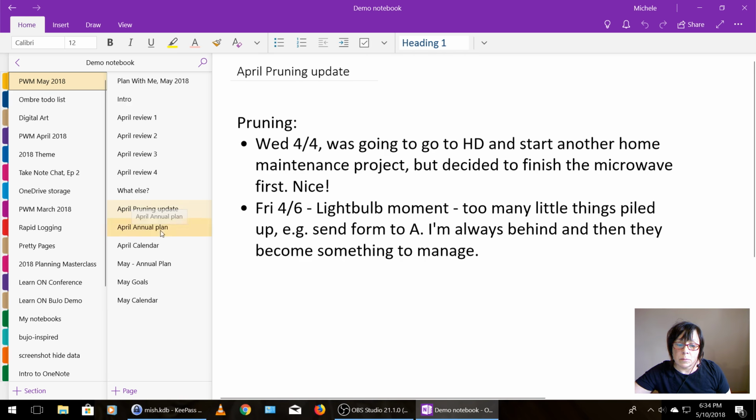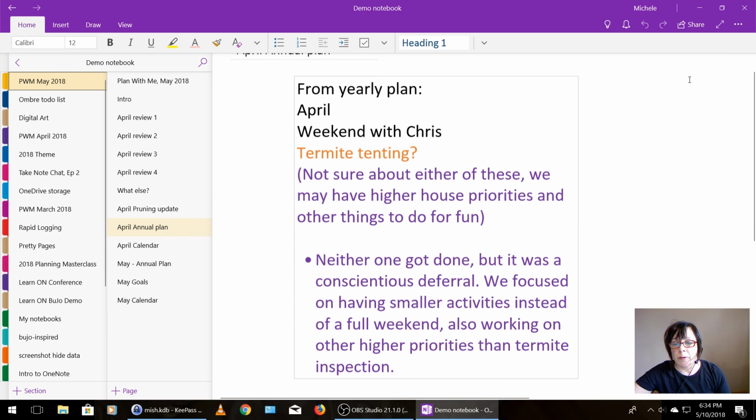So the next piece in my April review is to look at my yearly plan. So this is what I thought April was going to look like when I set up my yearly plan. And one of the things I had was that I wanted to get away for a weekend with Chris, my husband. And we thought we might get the house tented for termites. That's something that you have to do every so often in Southern California. And at the beginning of the month, I just wasn't sure about doing either one of these. When I set this up in January, this seemed like the right priority, the termite tenting.